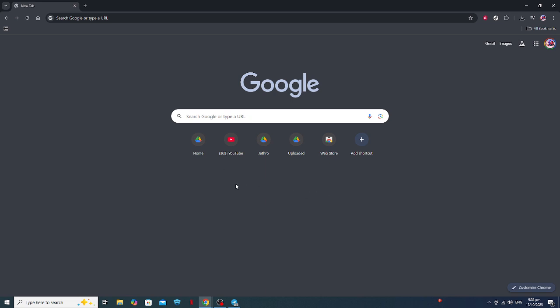First, open your Google Chrome browser. You will want to make sure you are logged into your Google account before we get started. This ensures that any changes you make are saved across all devices you use with Chrome.